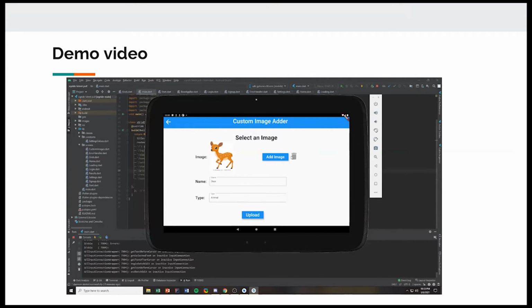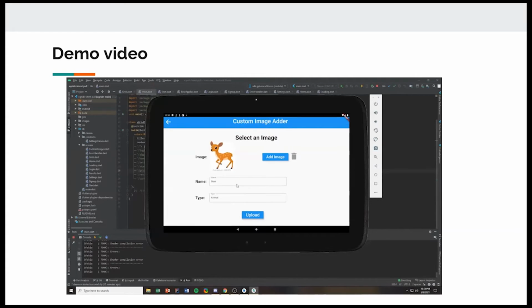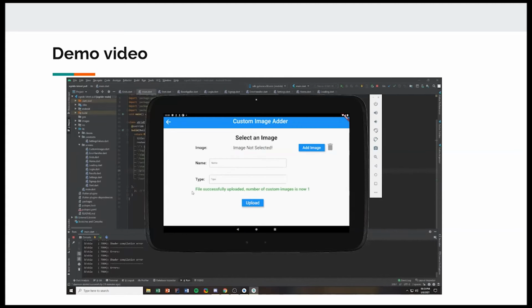If I want to delete it, I can hit this delete button and it will get rid of this image. Let me show that off real quick. So get rid of the image and it allows you to pick another image. And then boom, I'm ready to go. I pick the image. I have the name of the picture and I also have the type. So once I'm set, I can just hit upload, and it lets me know that the file was successfully uploaded.